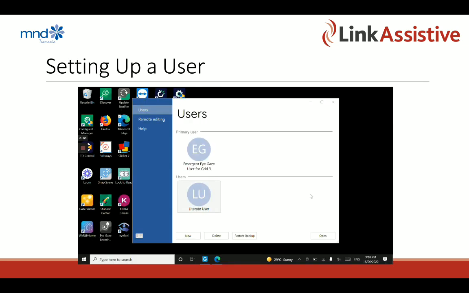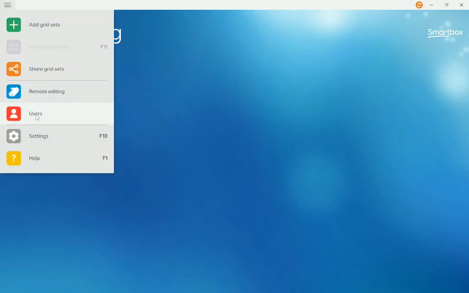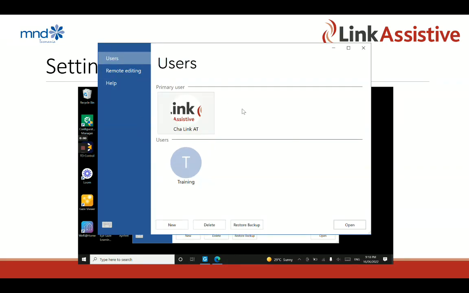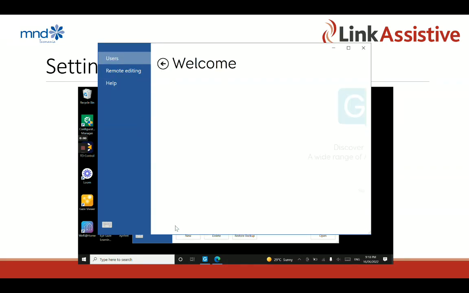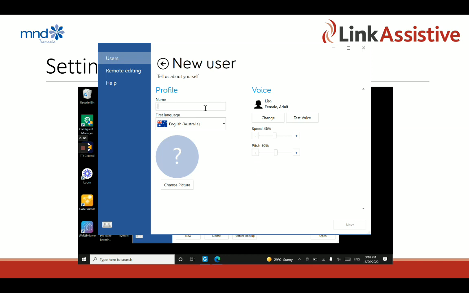What I'm going to do now is go in and show you how you can set up a user in Grid 3 and access all of those different grid sets. To set up a user in Grid 3, when you open up the software for the first time, it may pop up with the Getting Started option for creating a user. Otherwise, if it opens to a screen with a user at the top, you can go into the menu and choose Users. And this is the pop-up that you would see. So you would click on New, and this is the starting format for creating a user. We click on Get Started. We enter a name.